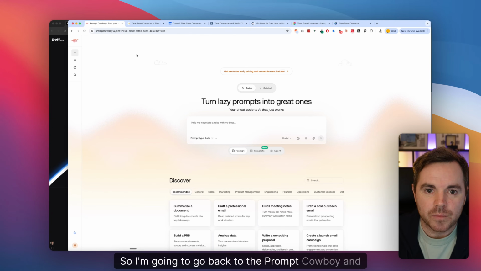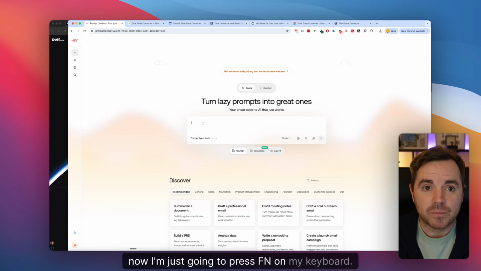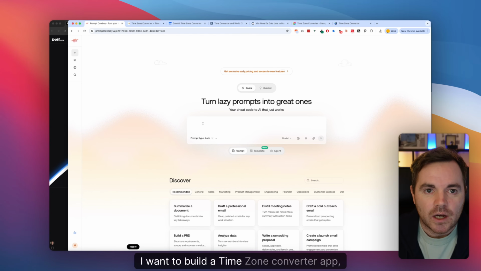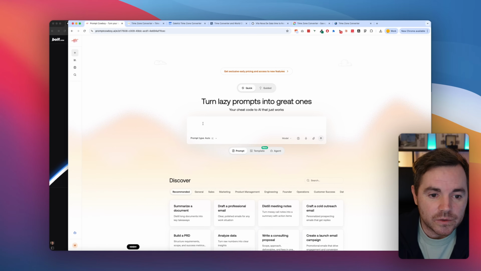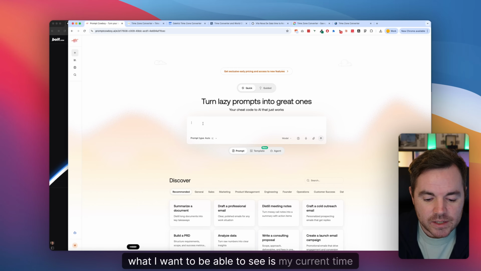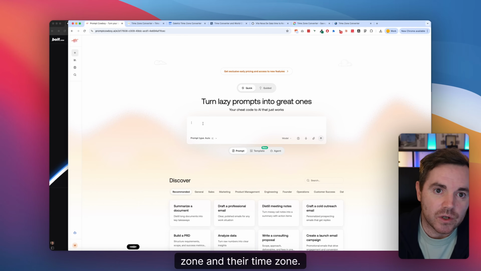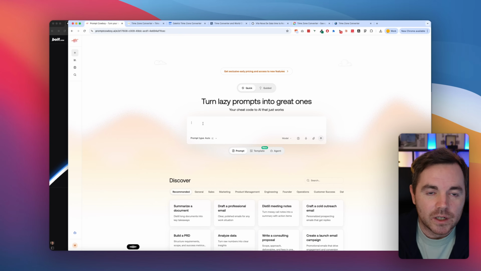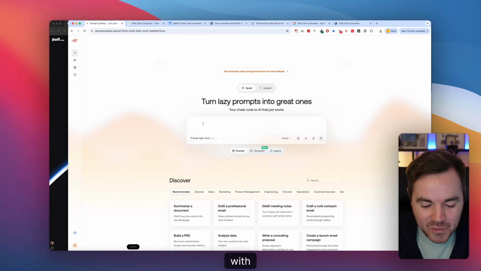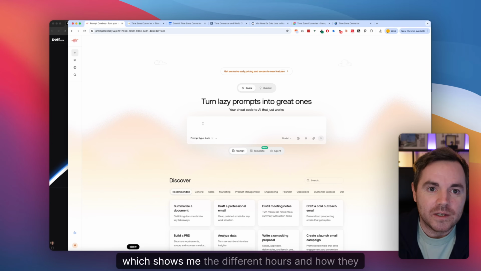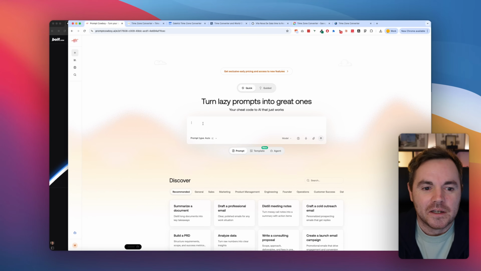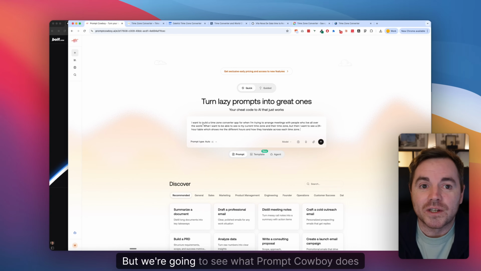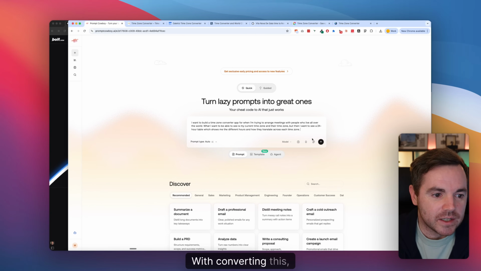So I'm going to go back to Prompt Cowboy, and now I'm just going to press FN on my keyboard. I want to build a time zone converter app for when I'm trying to arrange meetings with people who live all over the world. What I want to be able to see is my current time zone and their time zone, but then I want to see a 24-hour table which shows me the different hours and how they translate across each time zone. Okay, that was not great, that wasn't perfect, but we're going to see what Prompt Cowboy does with converting this. I'm just going to keep everything else as standard, and I'm going to press send.